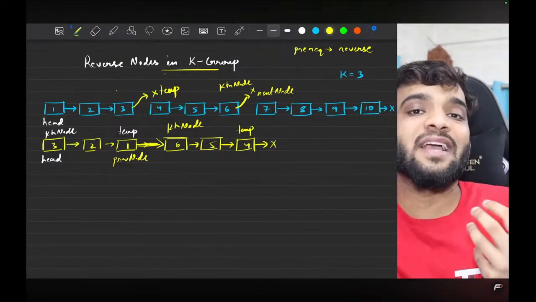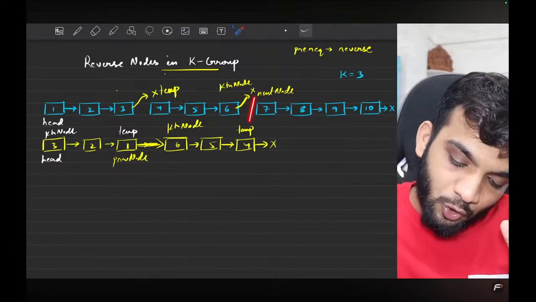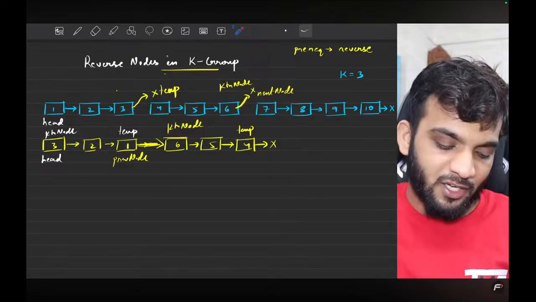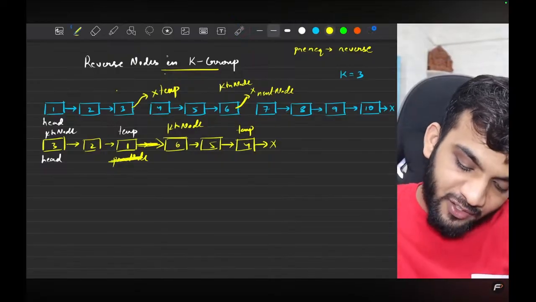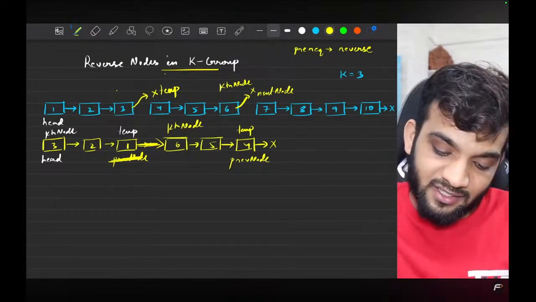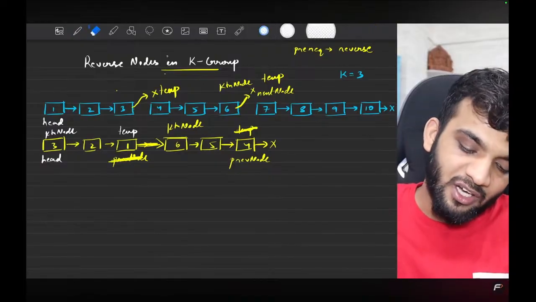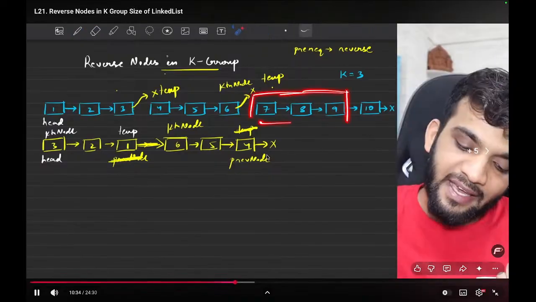Done. Now what is the next job? Before going to the next group, which is this one, please make sure you remember the previous node, which is this one, because you need to make the connection. Correct? What's the next? Take the temporary to the next. You can easily do it because you preserved the next node. Done. K group.